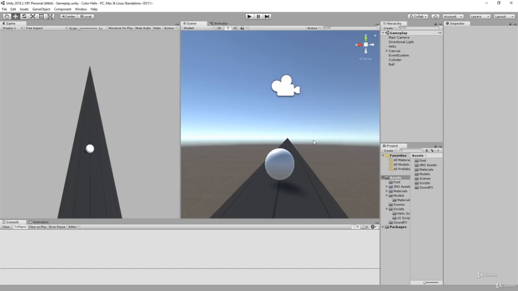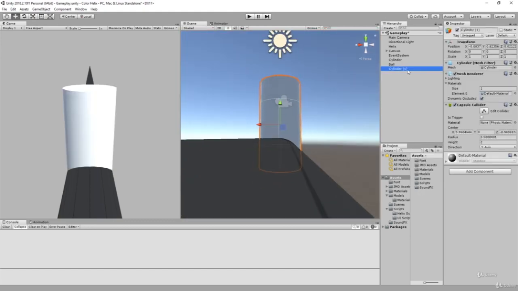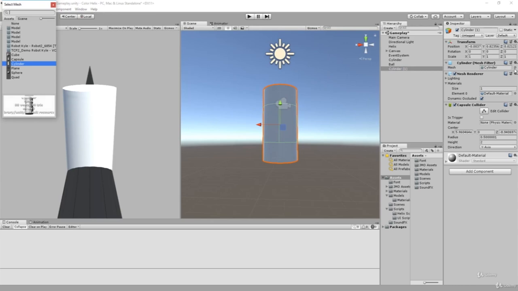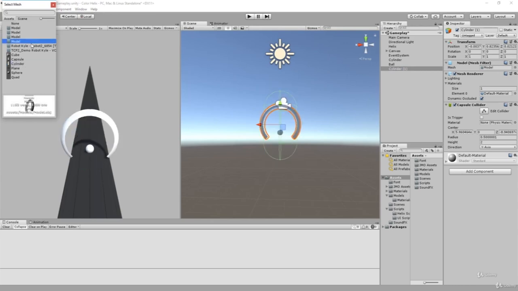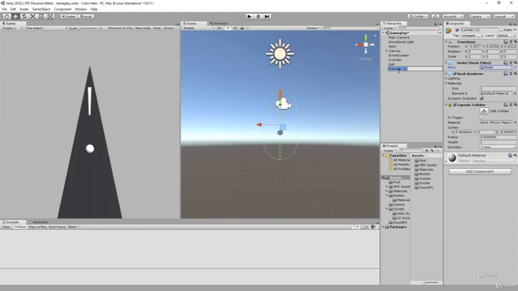So to do that, we'll have to have our wall fragment. To create our wall fragment, we're gonna add our 3D game object. And how about we make a cylinder again? But we're gonna change the mesh filter again to this model. Where is our model? This is our model. As our cylinder, we're gonna name it wall fragment.